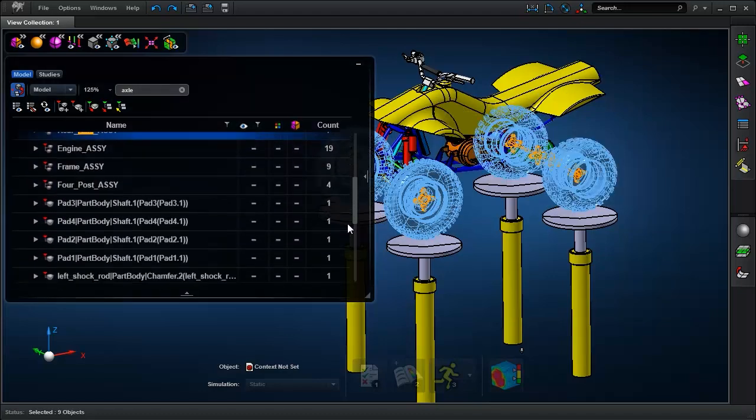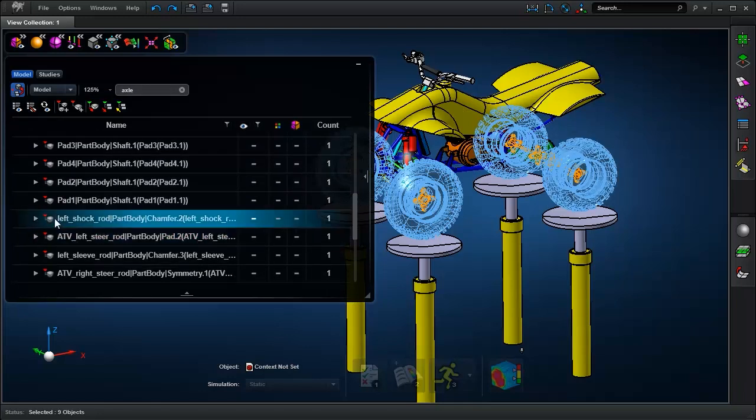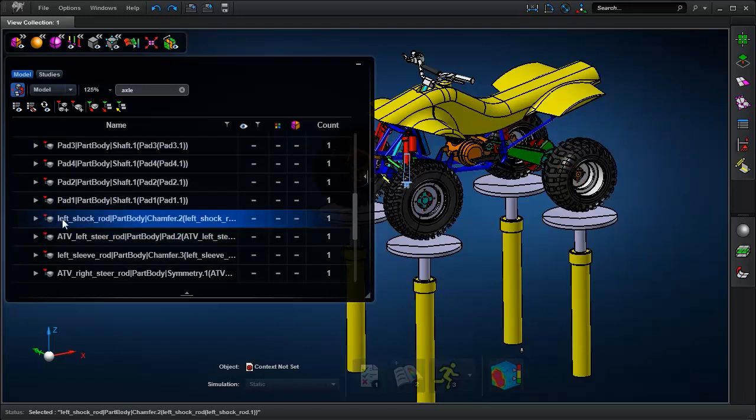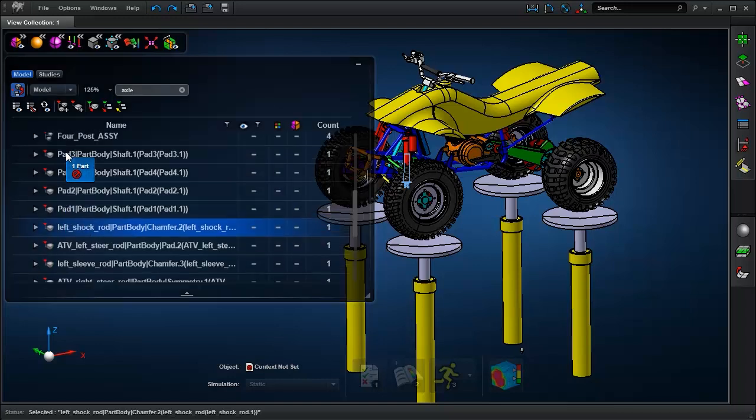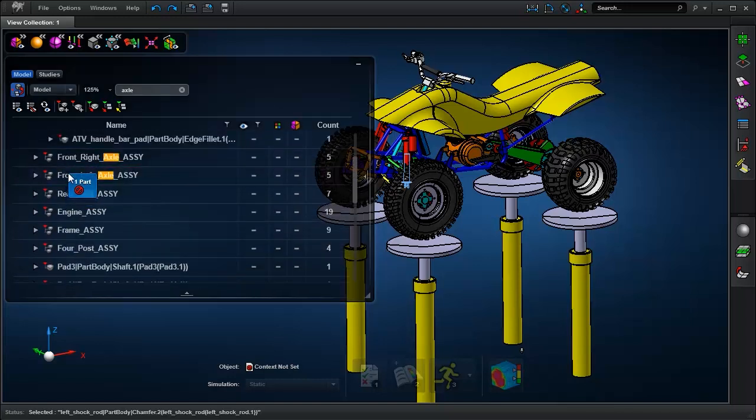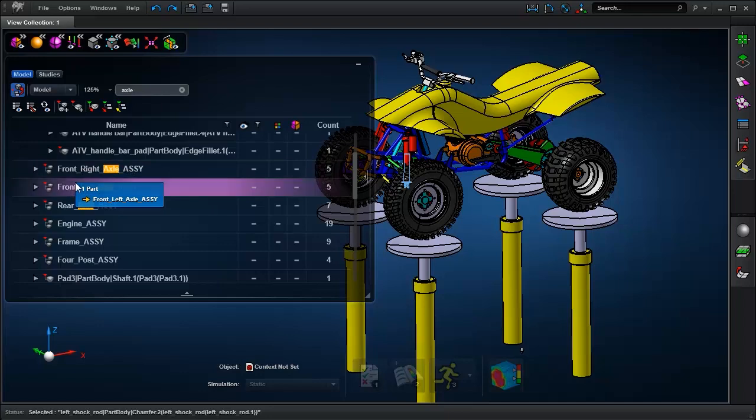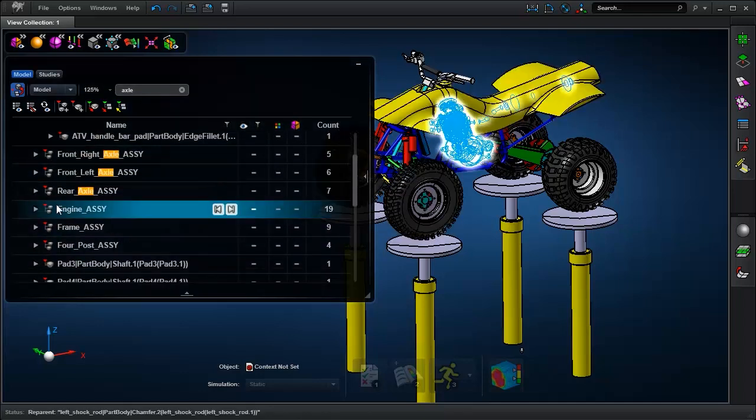Another thing you can do is drag and drop to control members of assemblies. In this case, I have this left shock rod that I'd like to add to my left front axle assembly. So I'll drag and drop, and now I can see that that part has been added to this assembly.